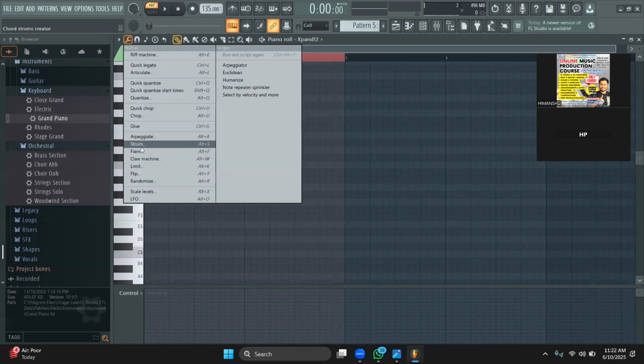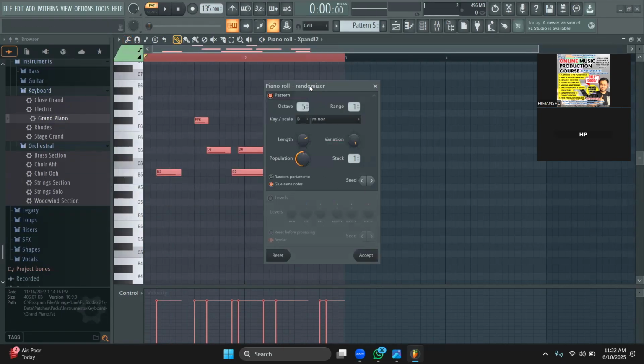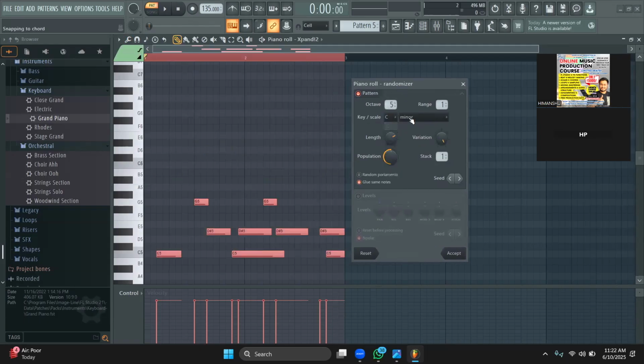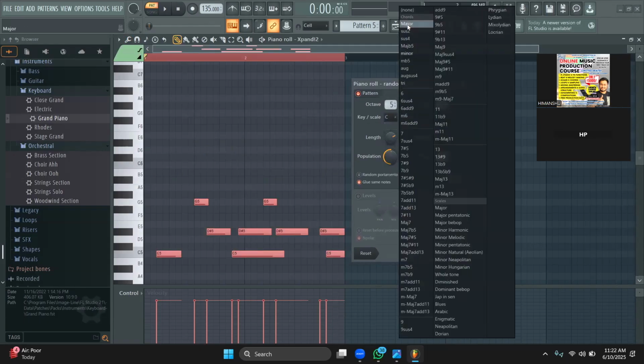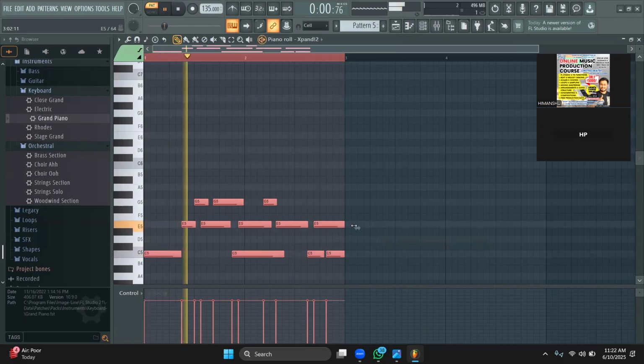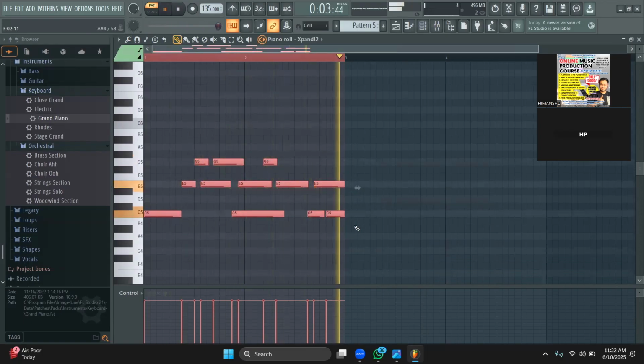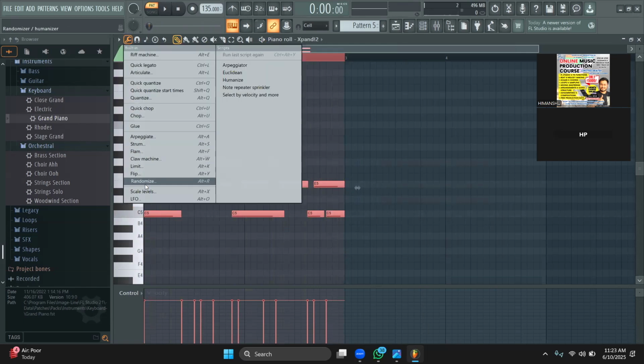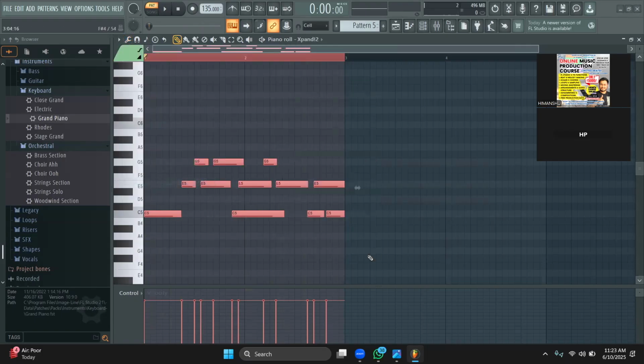And then we have the randomize option here. With randomize, for a scale like C major, it will give us some chords, some notes. You may not use this thing, but sometimes for getting some ideas, we can use this option also. FL Studio will randomize some notes for us, and if it's good, we can use it in our song. So these are some ideas for making melodies.